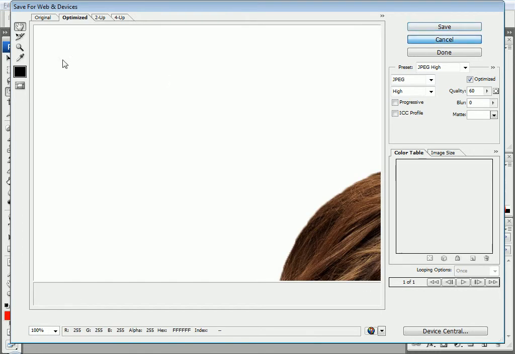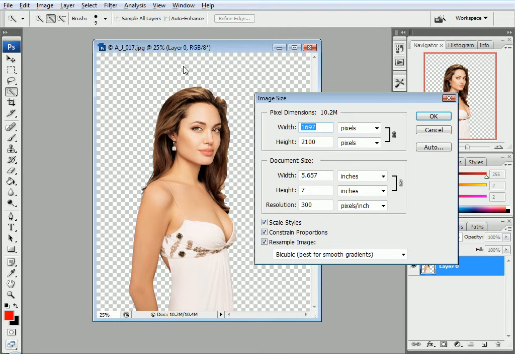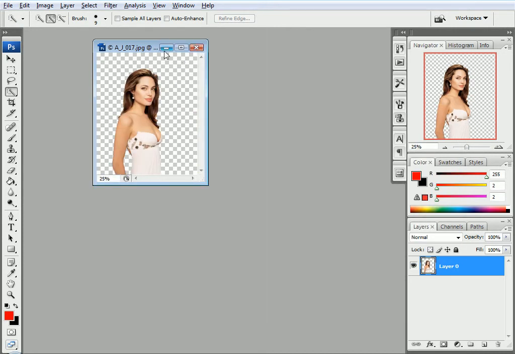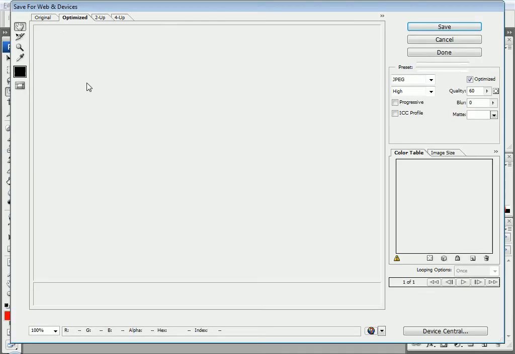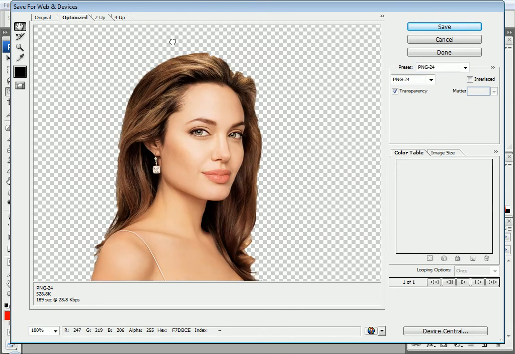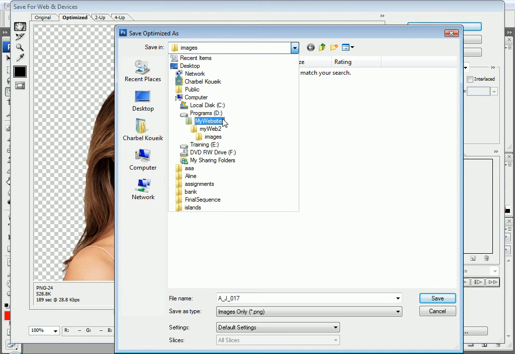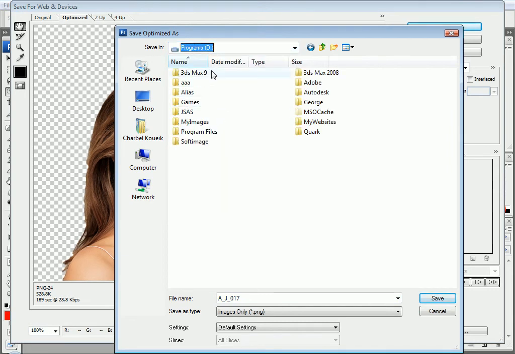To make this go a bit faster, I'm going to scale down the image. So image size, and I'll choose, let's say, 800, and File, Save for Web. Why am I choosing Save for Web? Because here I see whether I'm saving the background or not. So if I chose JPEG, it doesn't respect transparency, so the background will be white. But if I chose PNG 24, I will actually get my transparent background. And I'll choose Save.